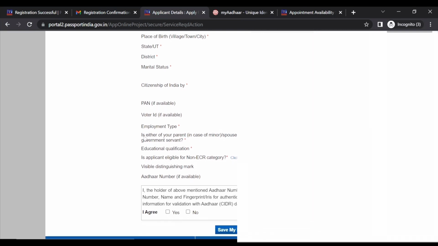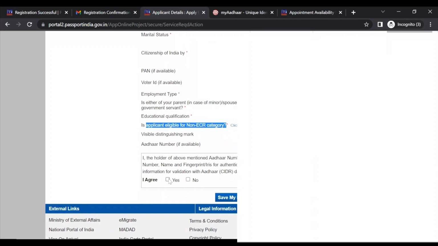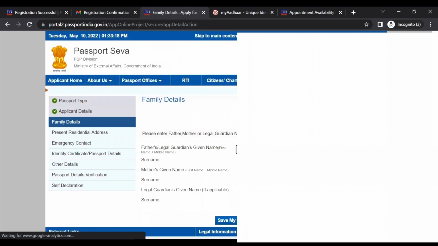so employment type will be private, either your parent is a government servant, no, education qualification, graduate and above. Is applicant eligible for non ECR category? So if you completed 10th or above, then you have to select yes. And Aadhaar card number, if available, yes. Then click on I agree, then go to next.